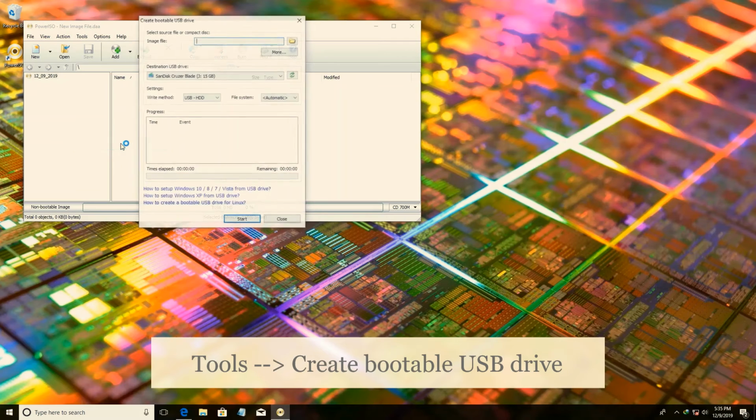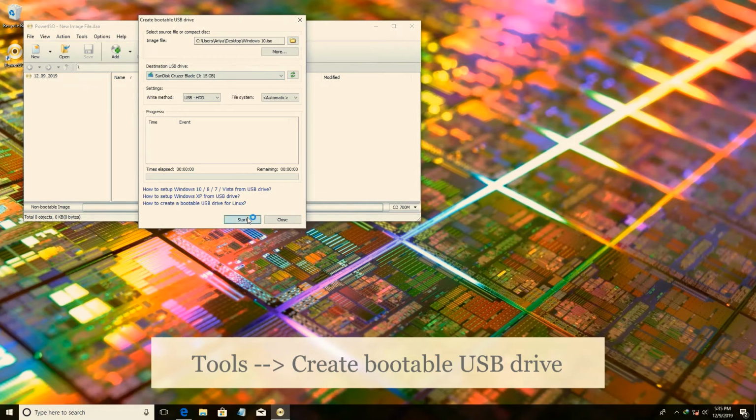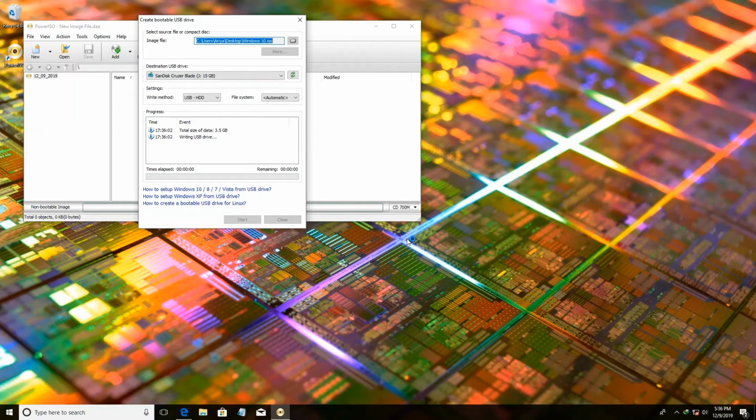Then go to Tools and click on Create Bootable USB Drive. Then choose your Windows 10 or 8 ISO file. And press Start. The process will begin.